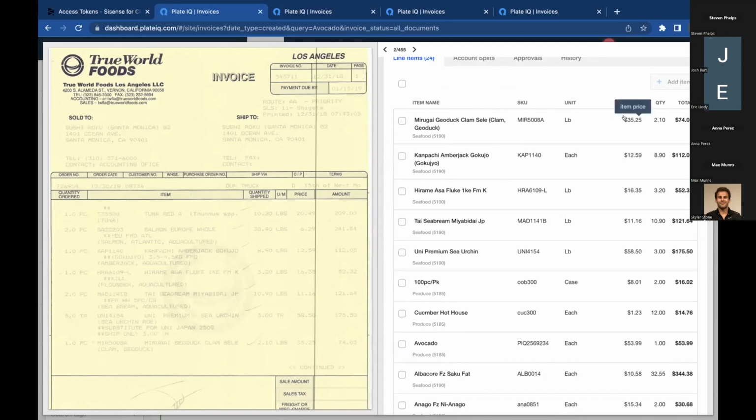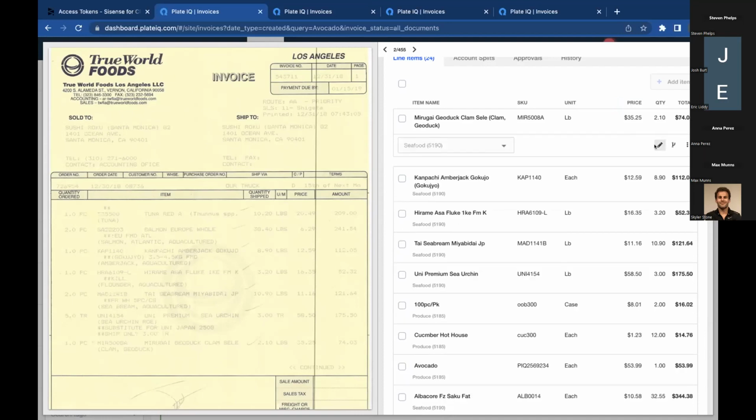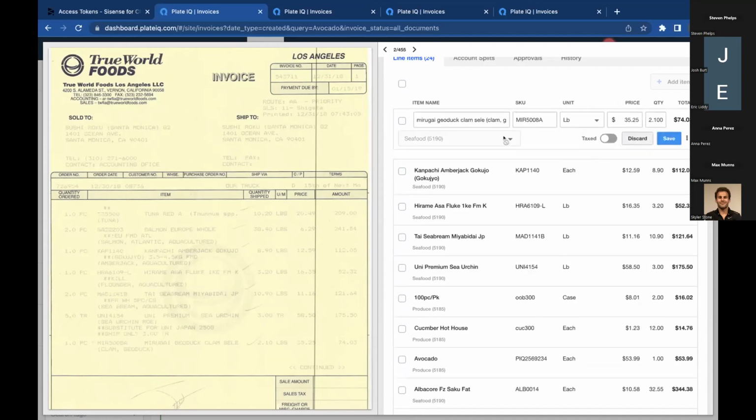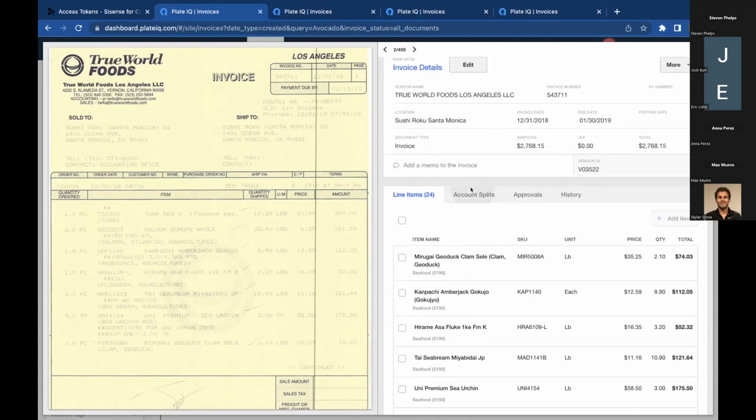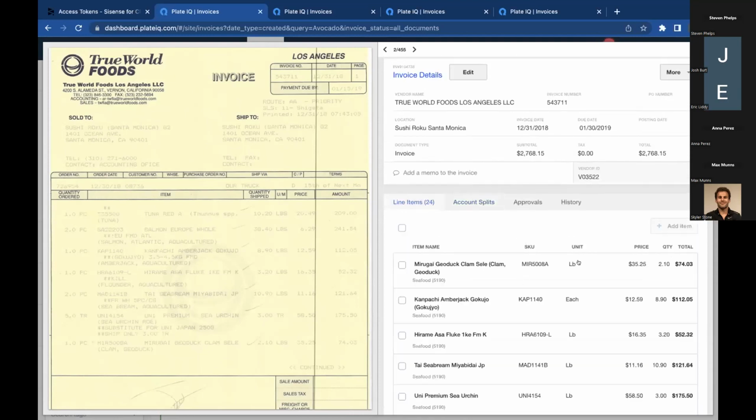SKU, unit, price, quantity, and total. And at the end of the day, all this information is yours. So if you have administrative access, you can come in here and edit anything, but Plate IQ completely processed this invoice for you. Not to get too much in the weeds on a call like today, but there's all sorts of different things we can do on an invoice.